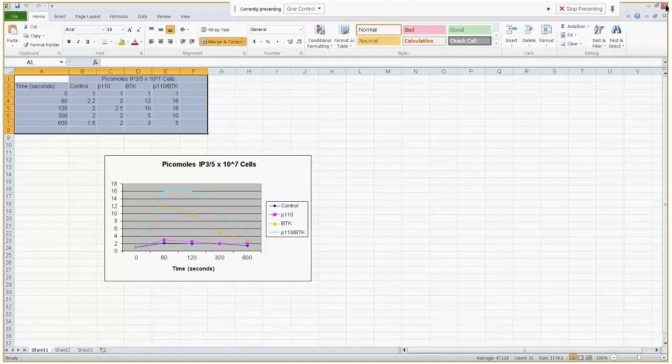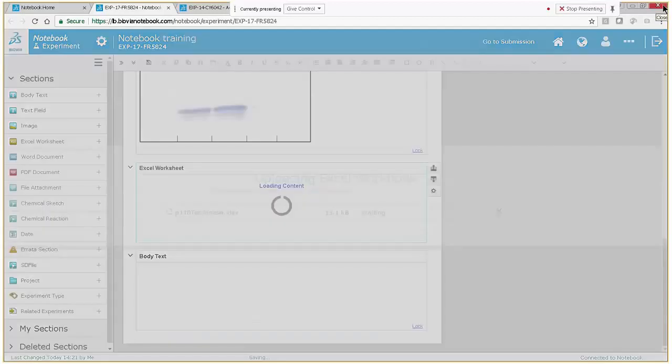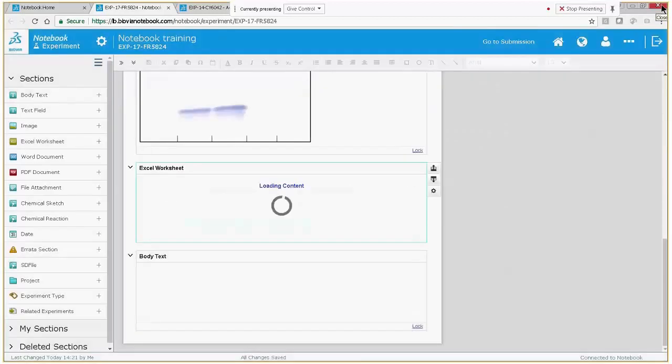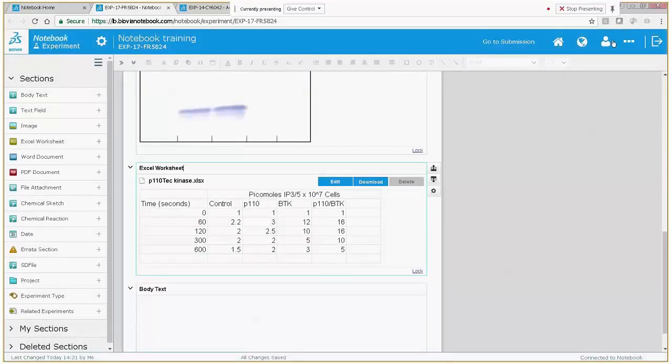And I close Excel. So then when you close Excel, the file is copied across to our server and those selected cells are displayed within the experiment. And of course we index the content. You can come to any Excel section, your own or your colleagues, and you can download that Excel file. And of course it's the entire file, not just the cells that you see here.